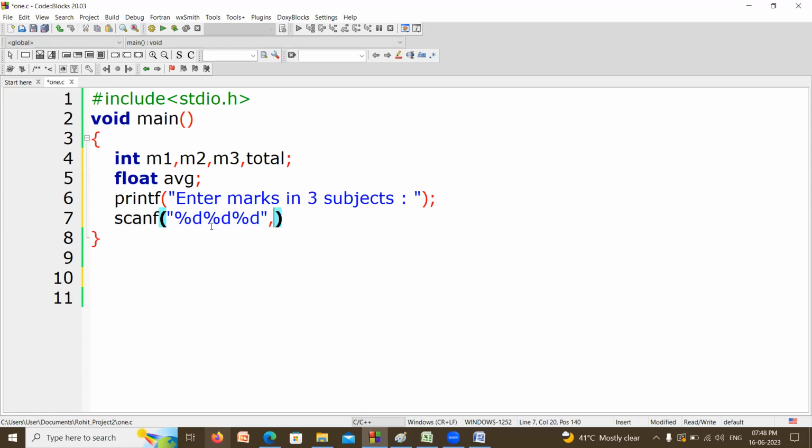After reading the data, you have to store it in variables, no? What are the variable names? M1, M2, M3. Am I right? Yes, sir. So here you have to write %M1, %M2, %M3. Right? Now it is a partial program.